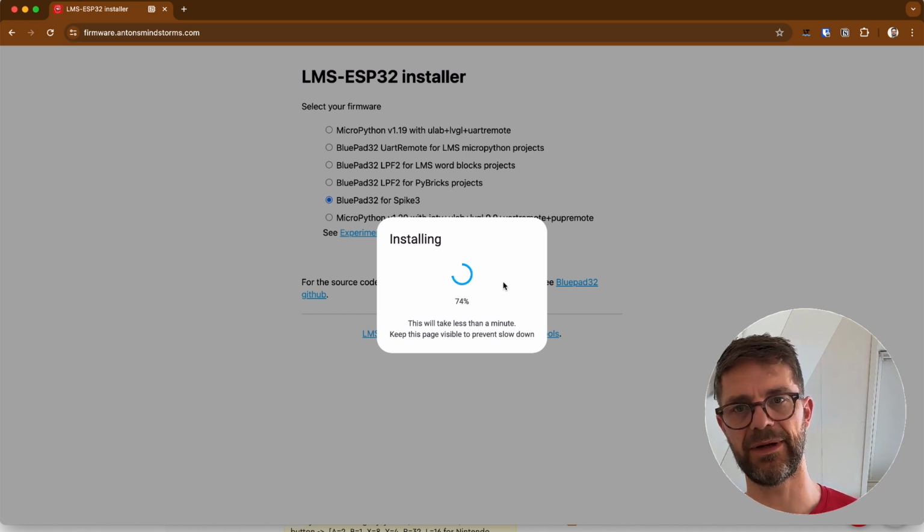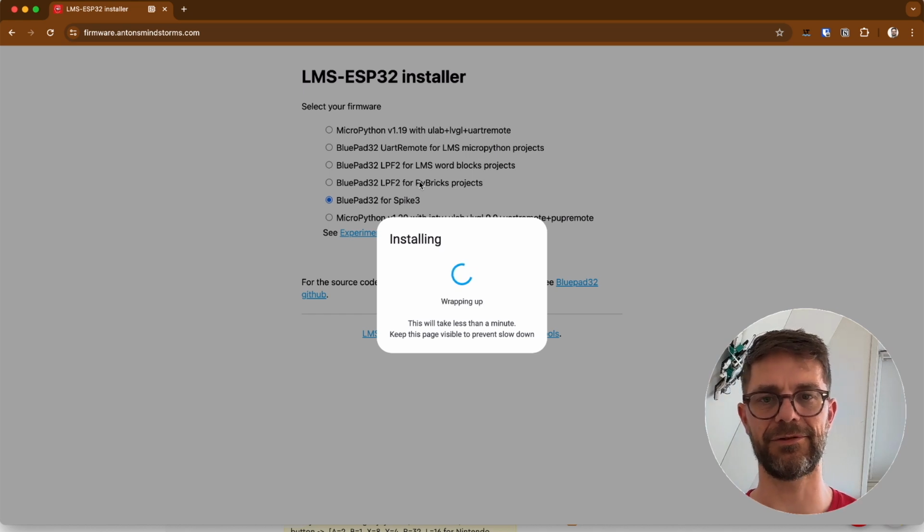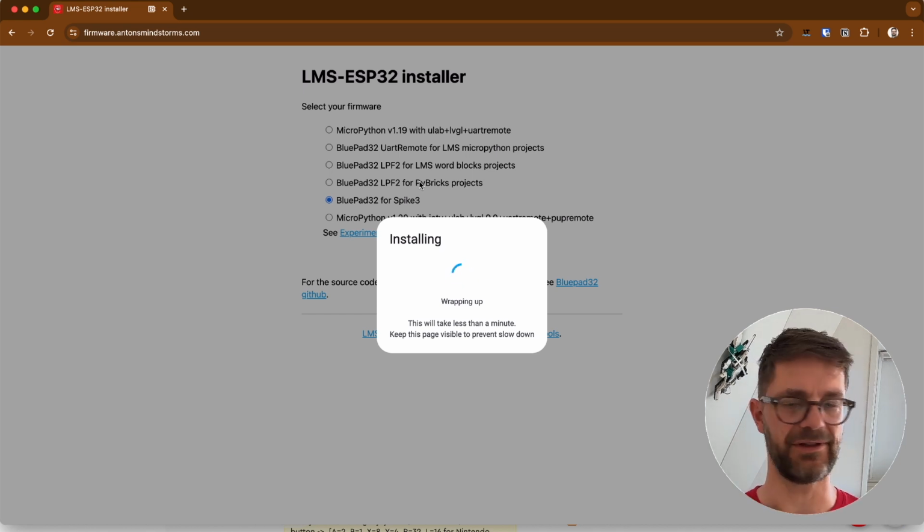Maybe you can see it in the background. We've been working hard to create different firmwares for this chip. It's got Python firmwares and it's got BluePad firmwares, which are specifically for gamepads.